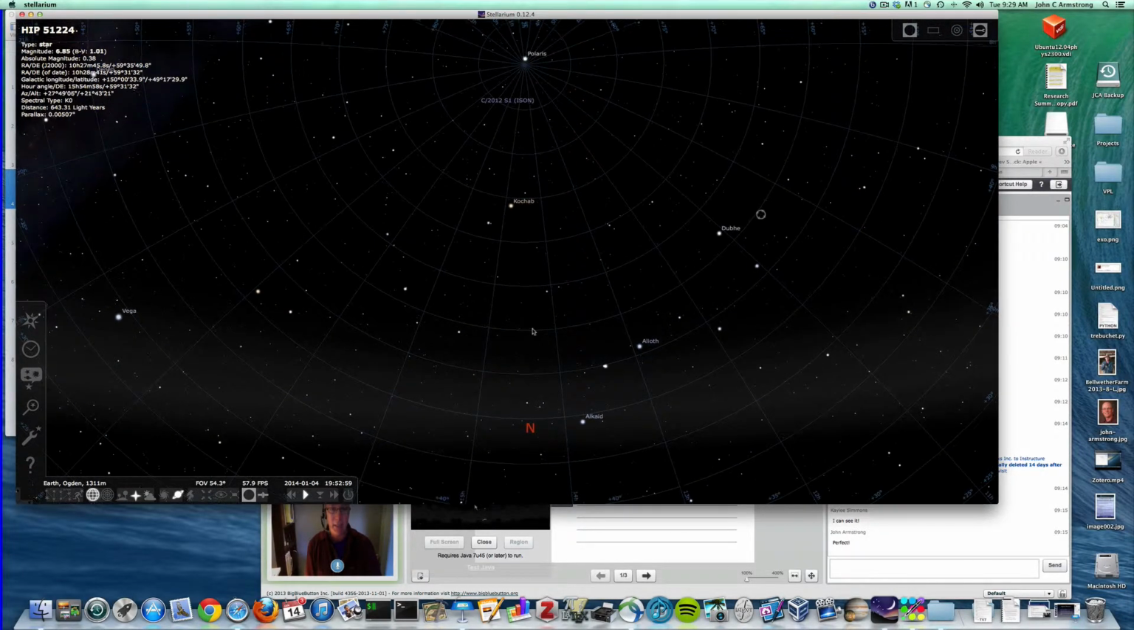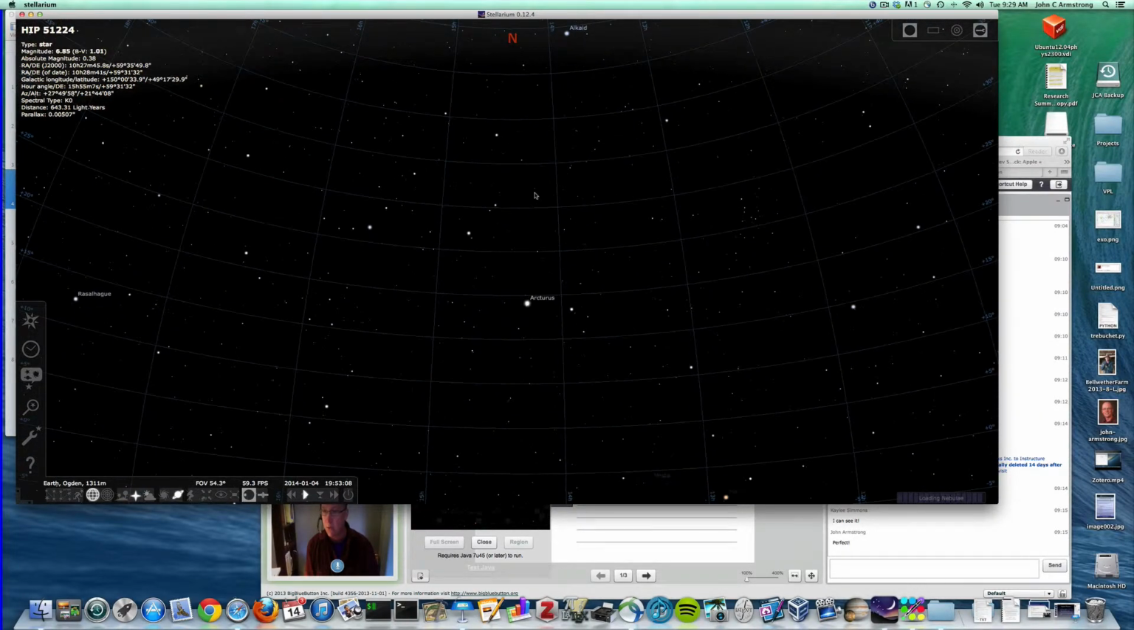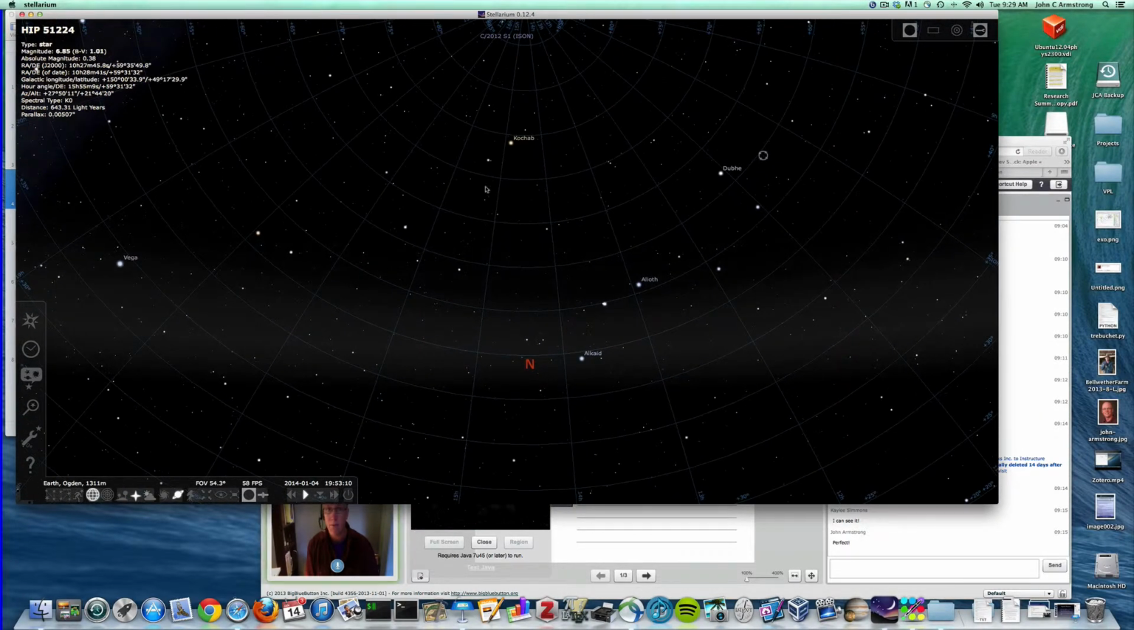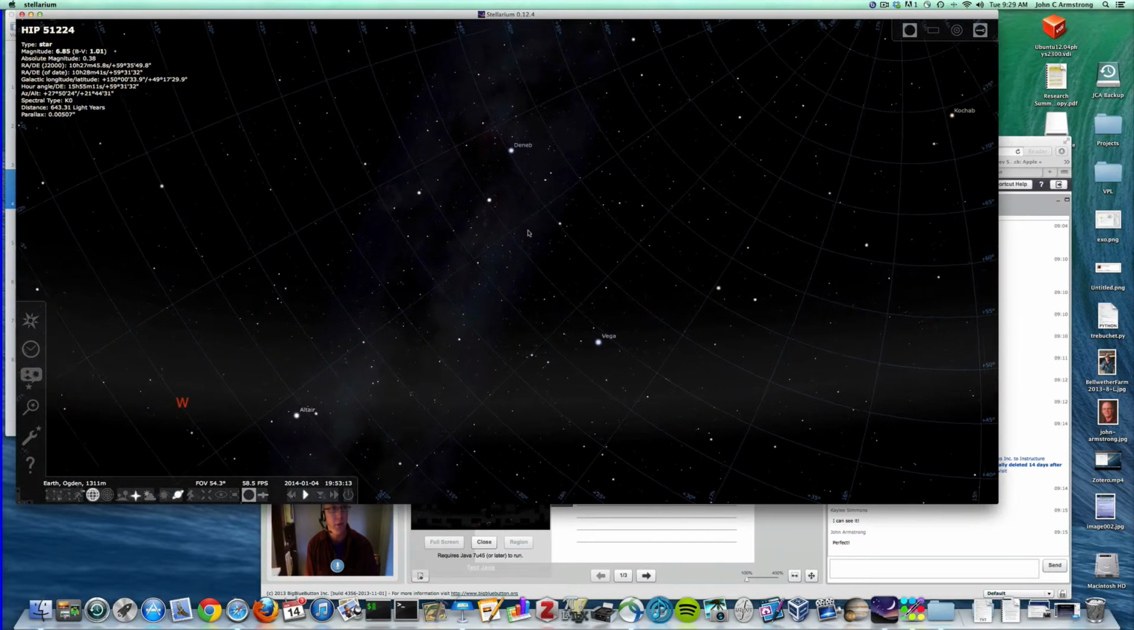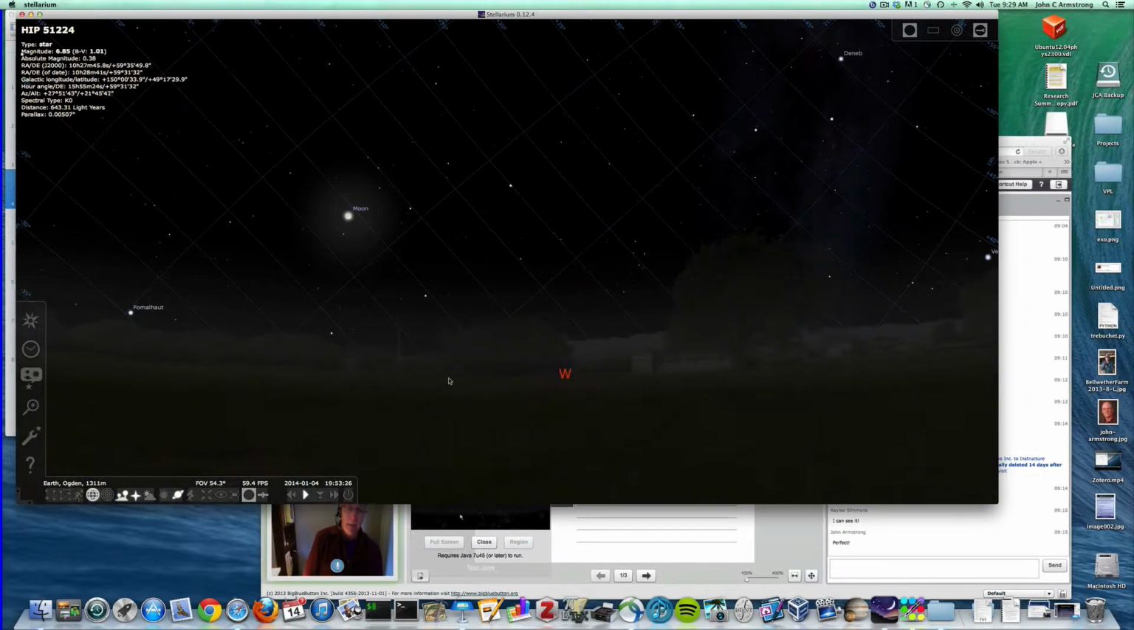Declination is equivalent to latitude. So 90 degrees declination is the pole, 0 degrees declination is the equator. Let's see if we can find that. 0 degrees declination is the equator, which is right here. You can see this little number up here, 0 degrees, and the 0 degrees equator always intersects with west and east. Okay, so the handy thing about right ascension and declination is that it can be used regardless of where you are.